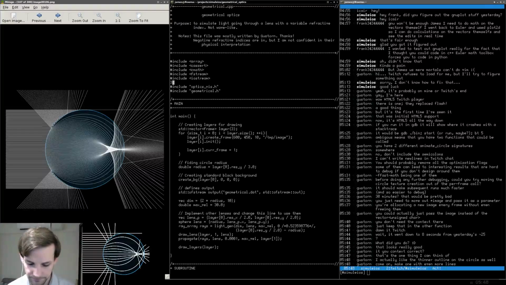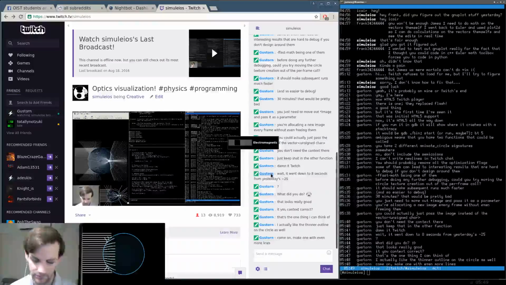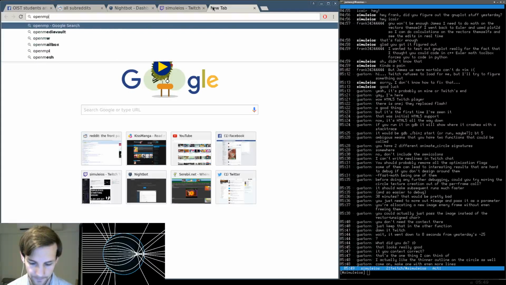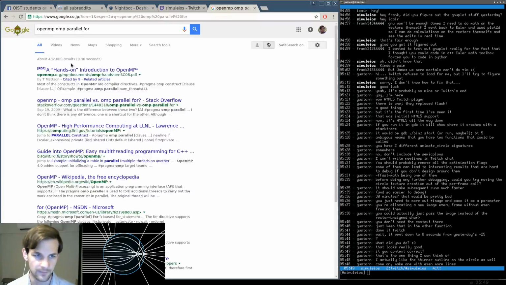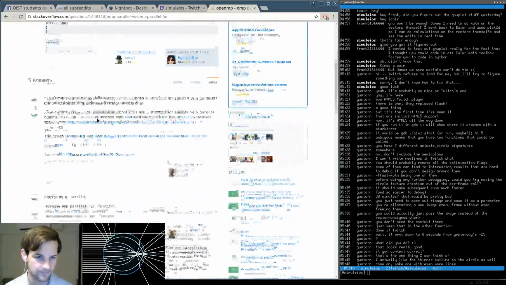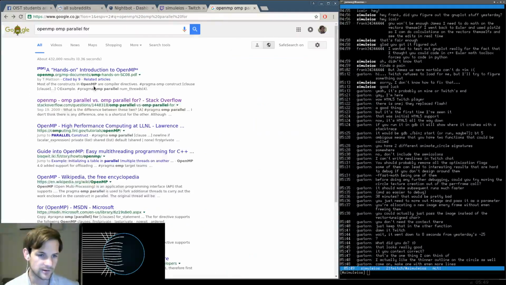So let's do include. And forgive me, because I haven't done this in a while. Include, I think it's just OpenMP. OpenMP. I'm going to have to Google this one. Sorry about that, guys. So let's go over here. Let's do OpenMP. Parallel for. I always forget. I don't know why. So let me see. I just wanted an example really quick. Hands-on introduction to OpenMP.